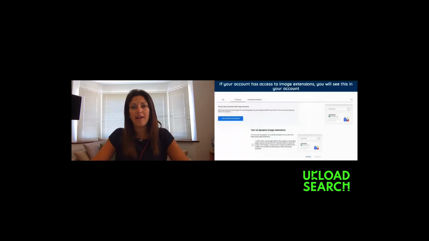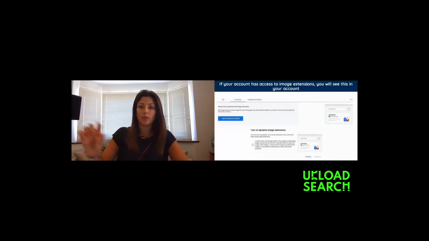The extensions are in beta at the moment. So when you're logging into your Google Ads account, if you click into extensions, you'll be able to see whether there's an option to turn on image extensions. Now, they come in two forms. You can either have dynamic image extensions, whereby Google will crawl your website or your web page, and it will pick out an image to place on the ad.